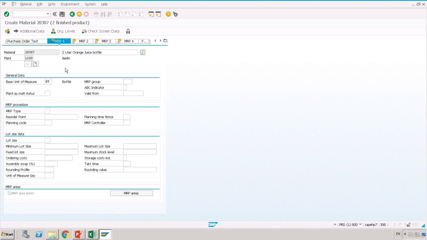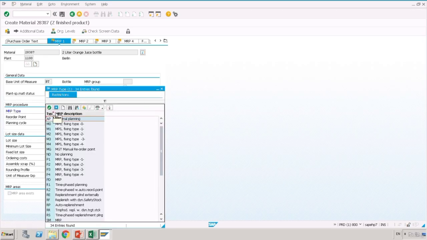Here we have to define the MRP type. So this has prompted me to enter the MRP type because that's mandatory. That is how it is set up in the material type. If you remember, we had selected finished goods as our material type. So it is mandatory for us to select an MRP type. Here I can select PD.